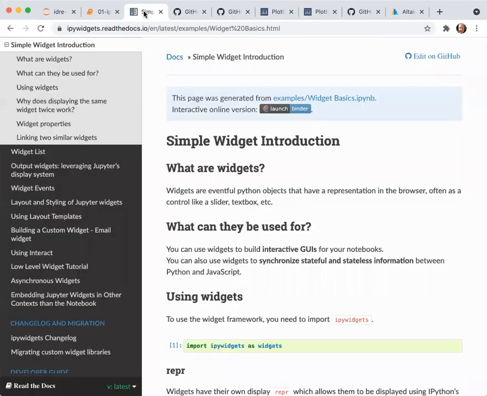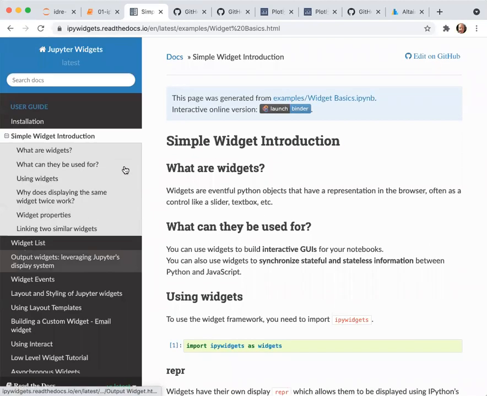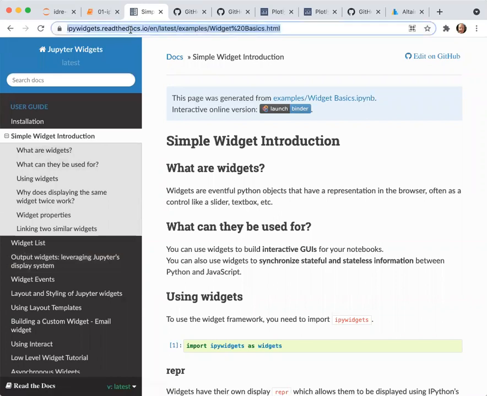ipywidgets, this comes from the documentation for the ipywidgets library, which I'll paste here in the chat.